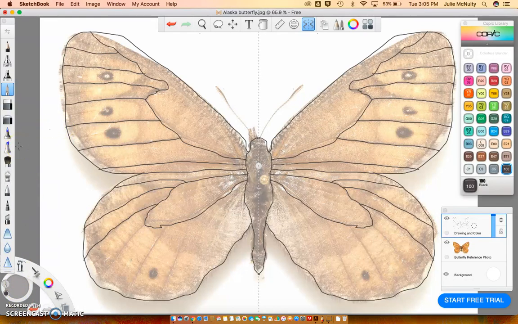Welcome! This is part 2 of drawing with Autodesk SketchBook and creating a butterfly digital illustration project. At the end of our part 1 video, we were using the paintbrush tool in size 2.0 and black color to trace the lines of this butterfly and create closed shapes.